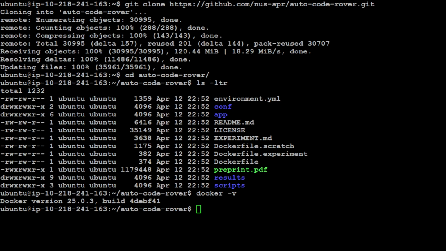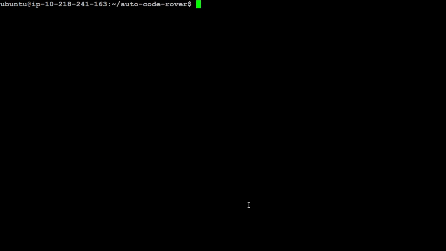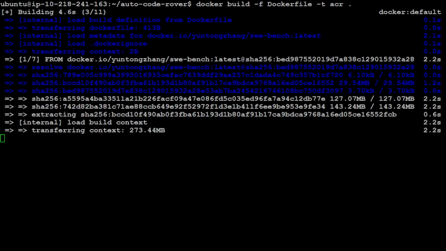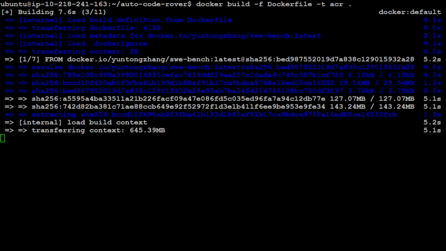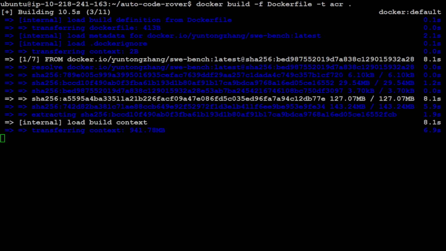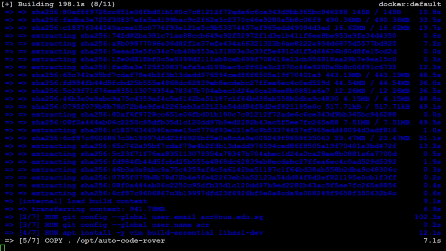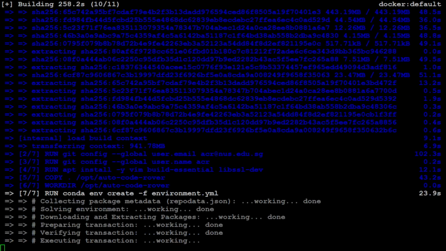So now we need to run this AutoCodeRover in that Docker image. For that, let me first clear my screen, and then all you need to do is build and start the Docker image for this. So let me press enter here. And this is going to take some time, so let's wait for it to finish. As you can see, it is still running, taking a bit of time. So we just have to be patient here. I've been waiting for around the last 5-6 minutes.